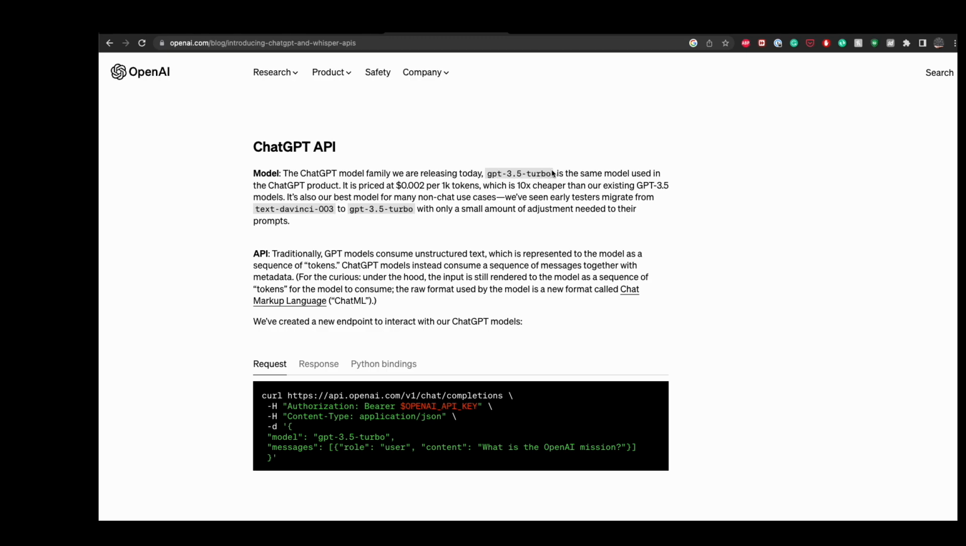Yeah, it provides faster responses. It is priced at, I'm not sure, is it 2 cents? Not less than 2 cents. Yeah, okay. Per 1K tokens, which is 10x cheaper than our existing GPT 3.5 models. It's also our best model for many non-chat use cases. We have seen early testers migrate from text DaVinci 003 to GPT 3.5 Turbo with only a small amount of adjustment needed to their prompts.